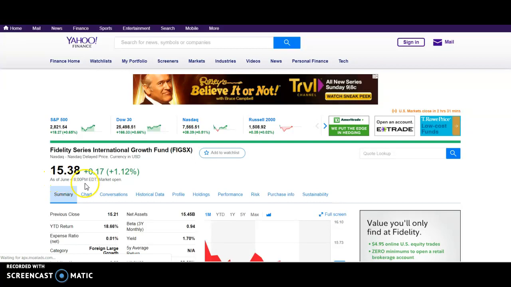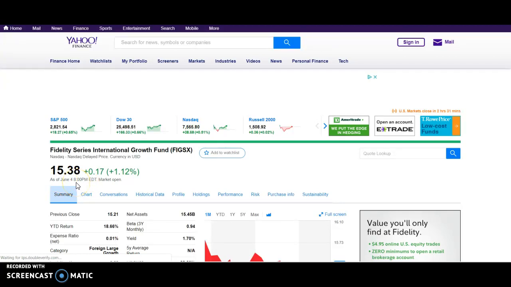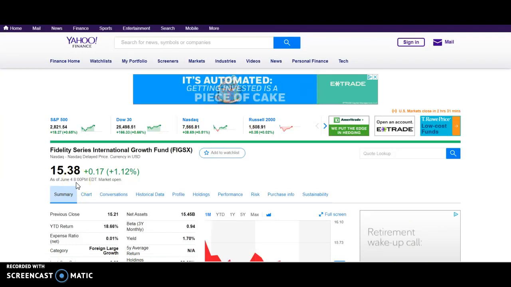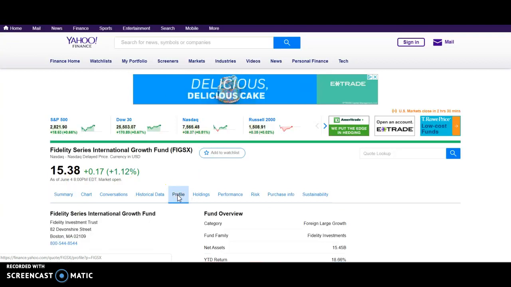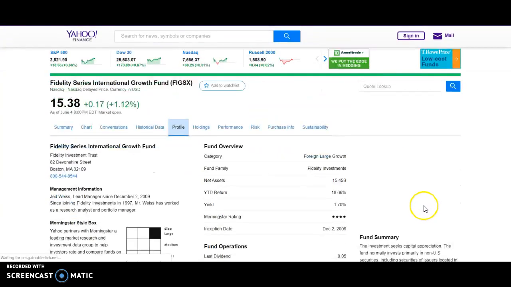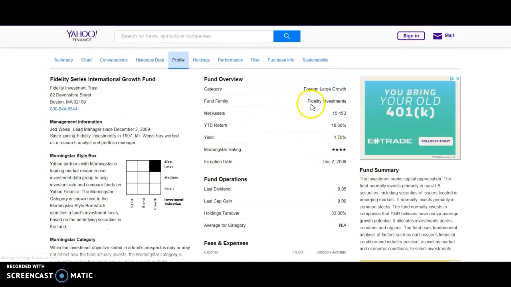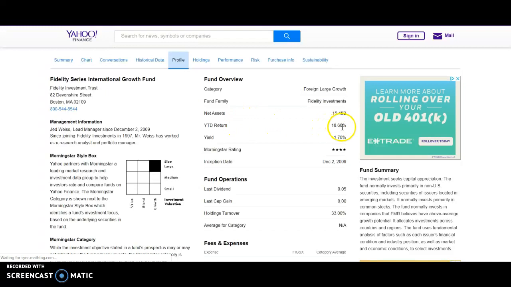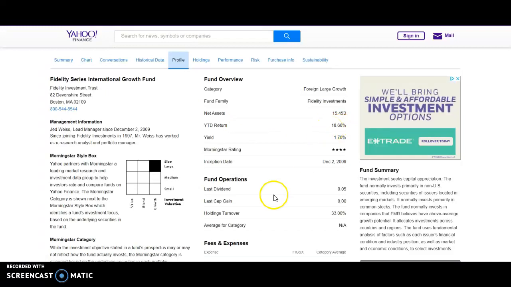This mutual fund has a cost of $15.38 per share. So you're paying a per share price like you would for a stock. Then if I click on Profile, you'll get the category name that I asked for, Foreign Large Growth. The fund family, Fidelity Investments. Year-to-date return is 18.66%, so this mutual fund is doing quite well year-to-date.